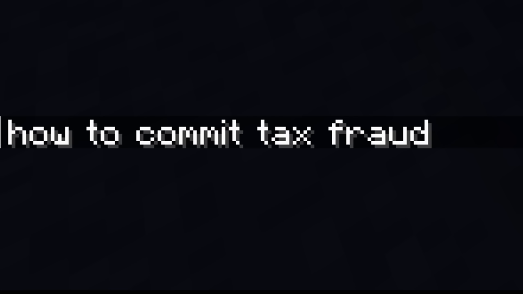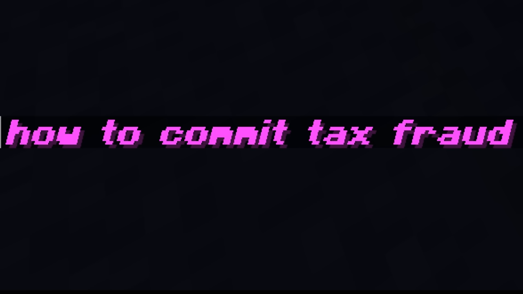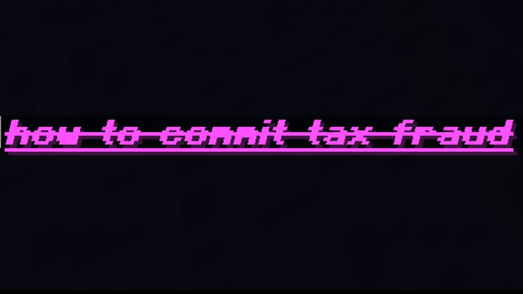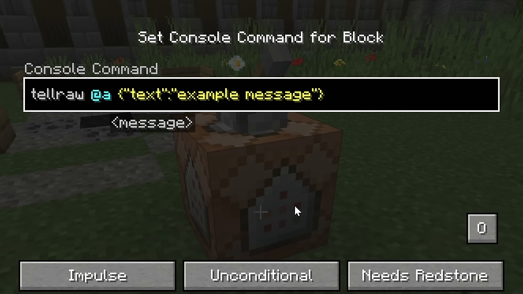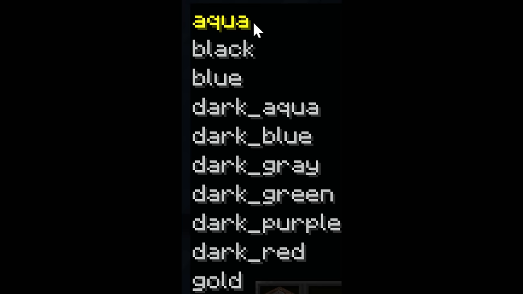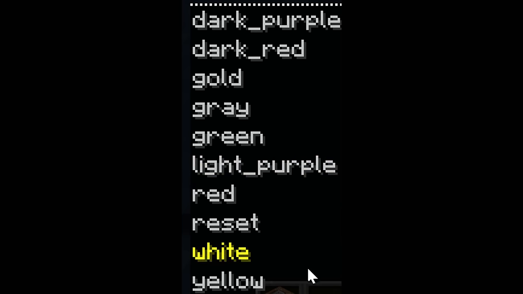Let's modify that. There's a bunch of different options that you can use to customize your text. You can change it into different colors, you can make it bold, italic, underlined, you can make it have a strike through, you can make it obfuscated? I don't even know what that means. Why is this a thing? Inside your curly brackets, but right after your end quotations, add a comma, then add more quotations. Inside these, we'll put color, then another colon, then more quotations, then the color that you want the text to be. Here's a list of all the default colors you can select from.